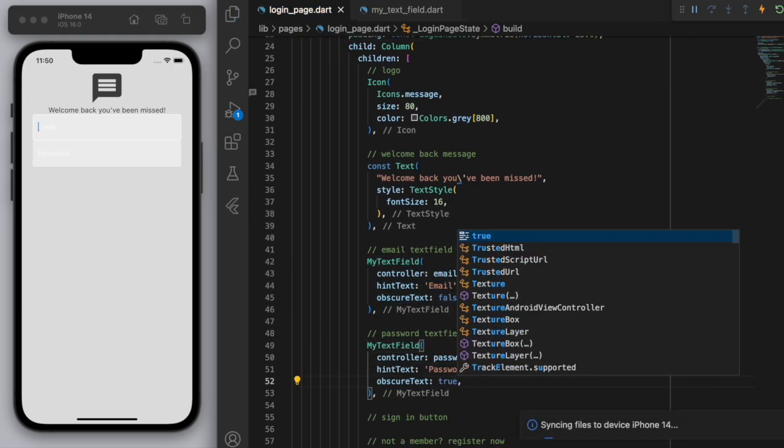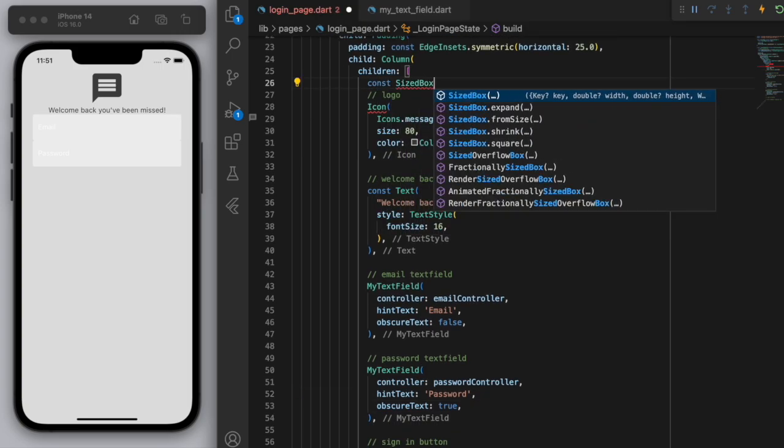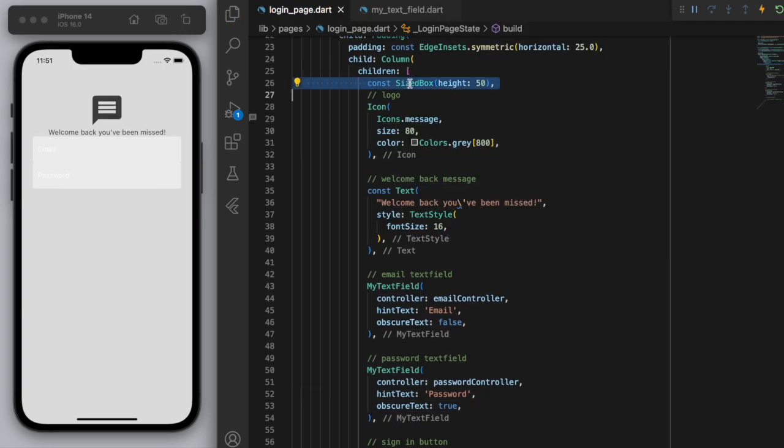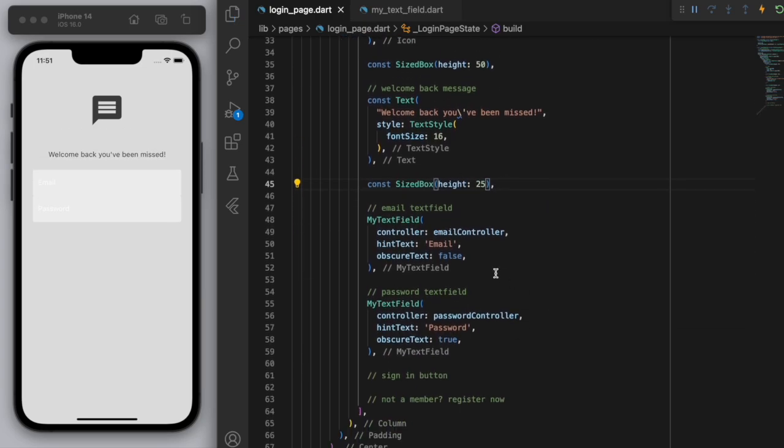Now for this, I want to obscure the text. So what that does, like I mentioned before, you can see for the password field, we can't see what we're typing in. So that's what the obscure text is doing. Now at this point, I think we should have a think about how we want to space this out. So one thing I like to use is just some sized boxes. So this will just be empty space.